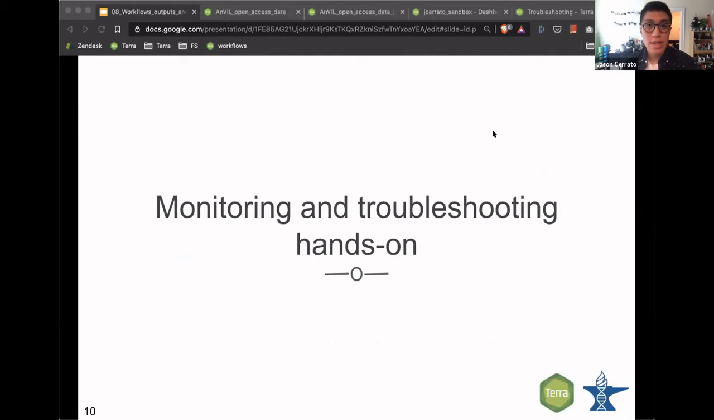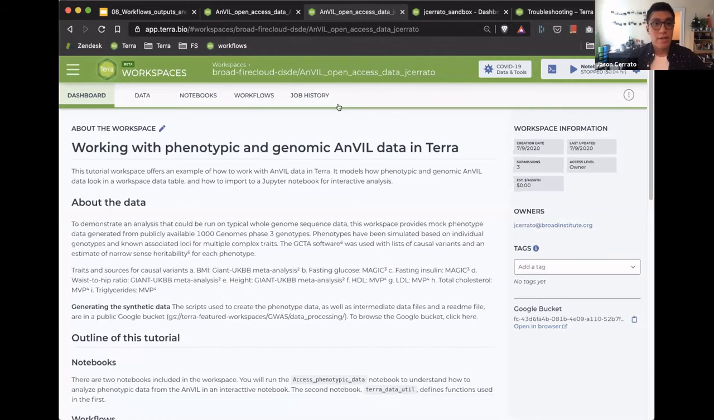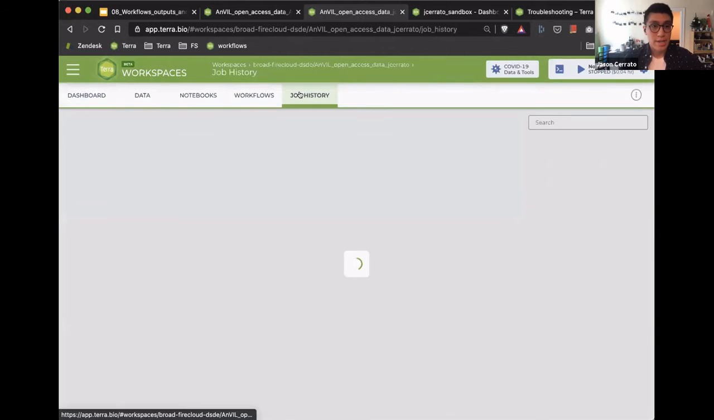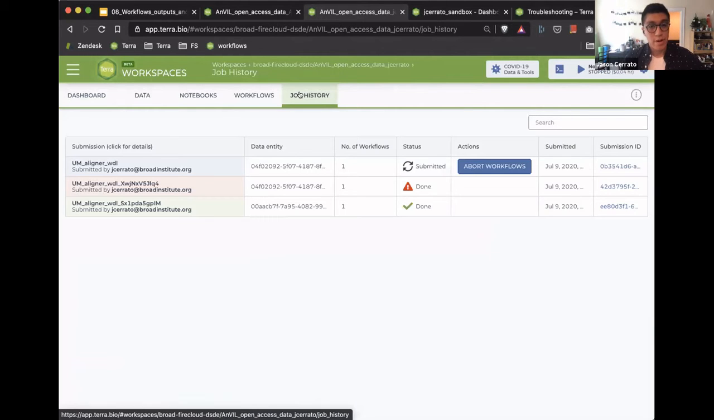All right, so let's transition to a hands-on section of monitoring and troubleshooting workflows. So first thing we're going to look at is monitoring. Right now here I have my cloned AnVIL open access data workspace. I'm going to go to the job history page to see the jobs that I've run before and the jobs currently running. So everyone should have an aligner WDL job currently running.